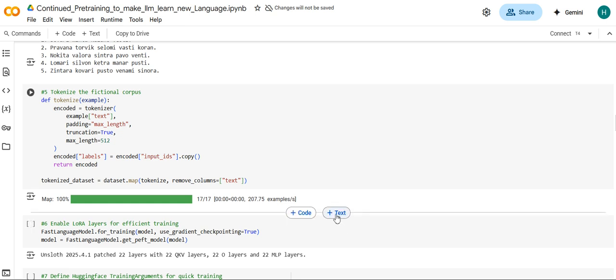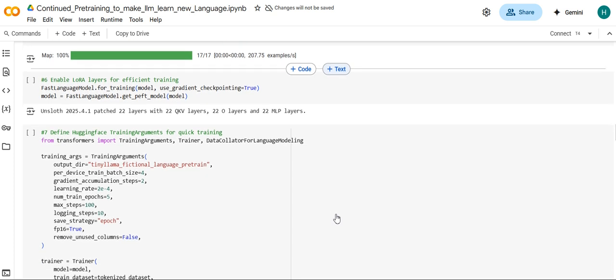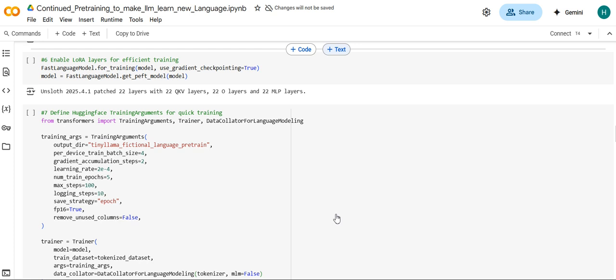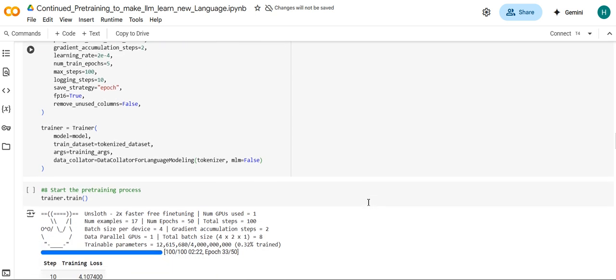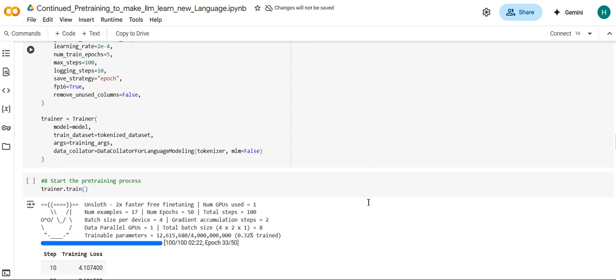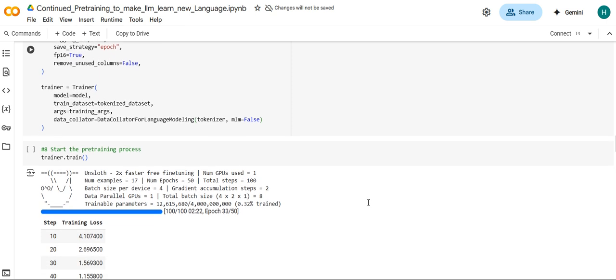And then we tokenize the corpus using the TinyLlama tokenizer and prepare it for training. We also copy the input IDs to labels for next-token prediction training. And then we prepare our model for training by applying LoRA adapters. This allows us to fine-tune only a small set of parameters, making training fast and memory efficient.